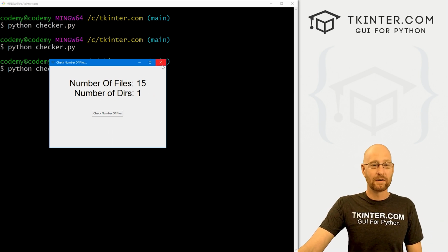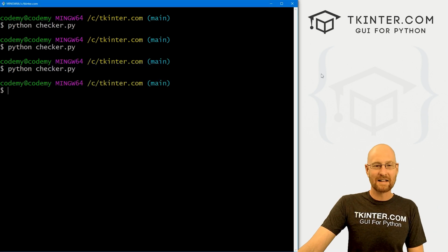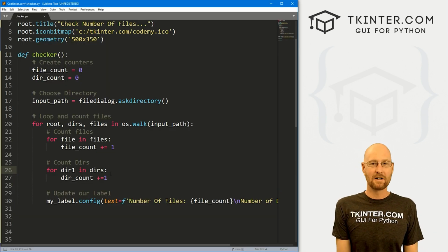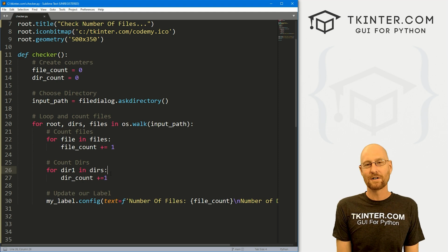Very cool. I don't know why you would want to count the number of directories, but if you do, that's how you do it. It's a very quick and easy way to check the number of files in any given directory. Lots of different reasons why you might want to use that, and very easy with Tkinter and Python.